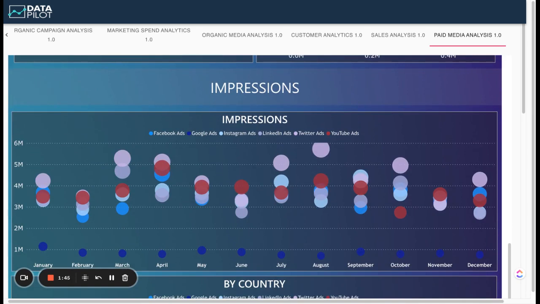This is adjustable. You can see this quarter wise, yearly, however you want to see the data. You can add as many platforms as you want to, but this is a very clear and very precise view, giving you a view of your reach metrics. In this case, we're looking at impressions over here.